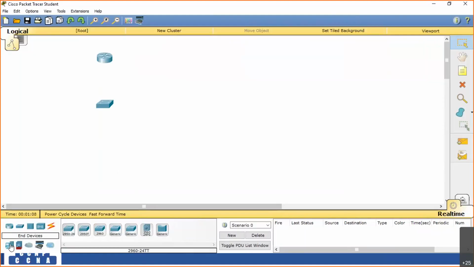These are end devices: your PC, server, printer, IP phone, different types of components. You see, I'm using PC. PC1, PC2, PC3, PC4, 5 PCs. Now the connectivity from router to switch and switch to PCs.